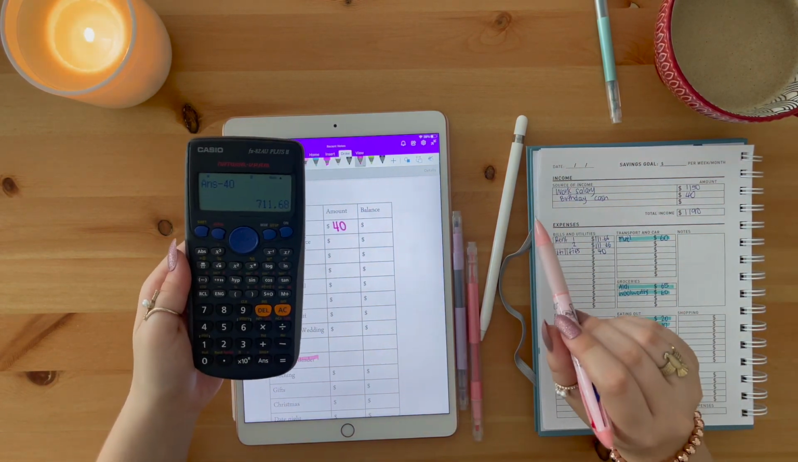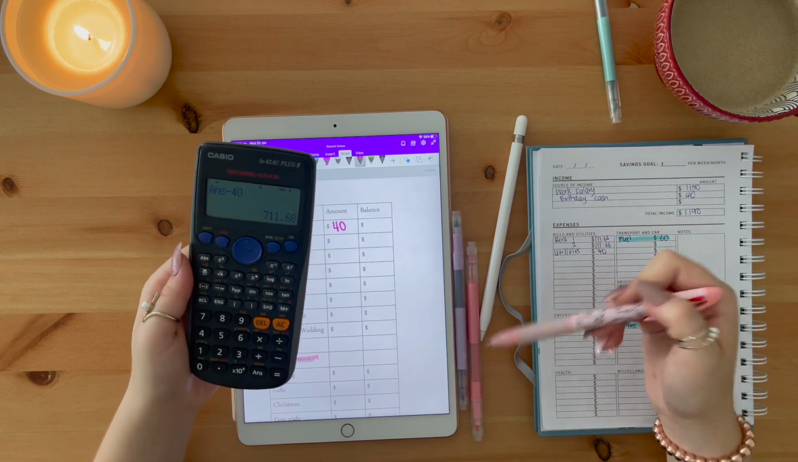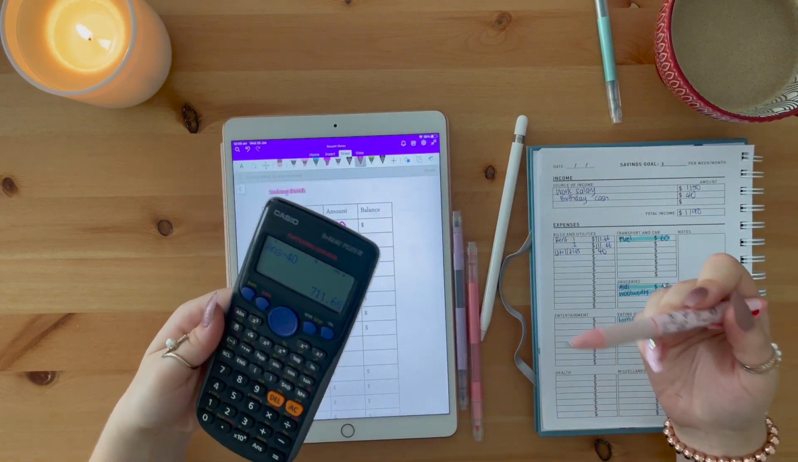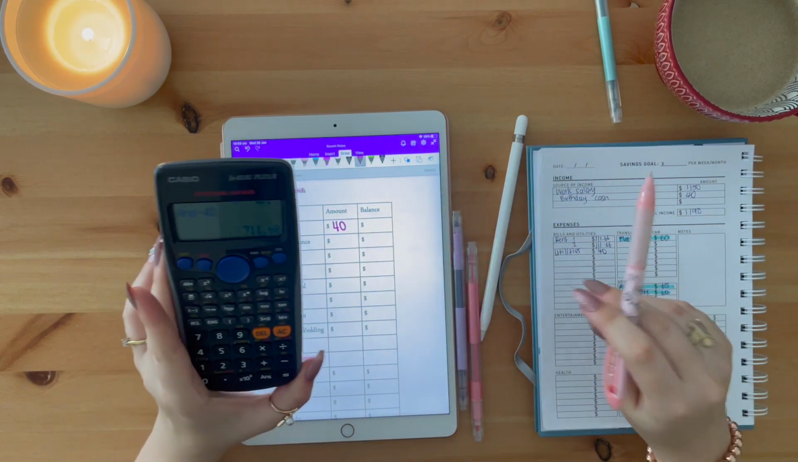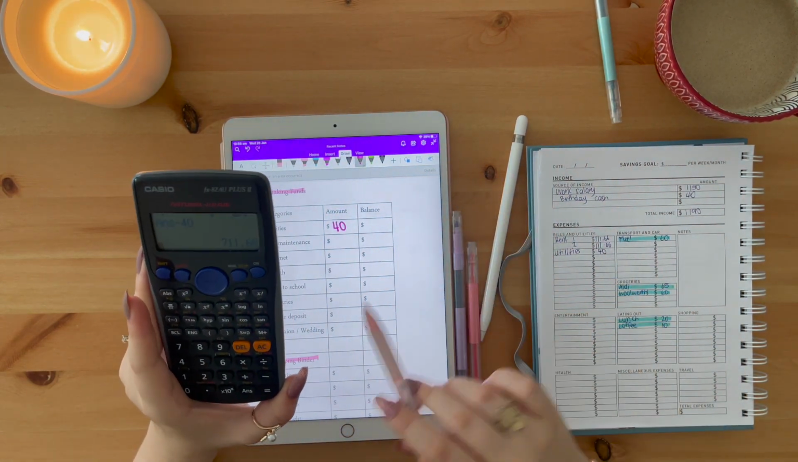So if you're just starting fresh and you've never done this before, do that calculation. Find out how much it's going to take you to put aside every single week for each category, so you'll know you're putting enough aside each week. That is my tip for if you're doing this for the first time.